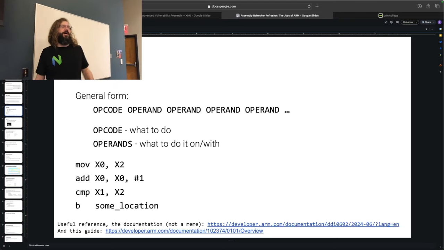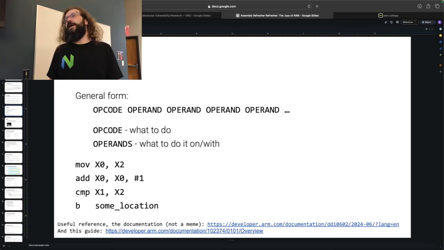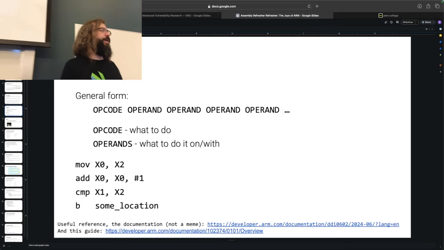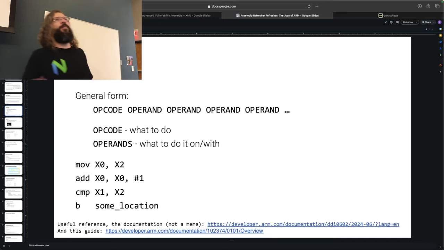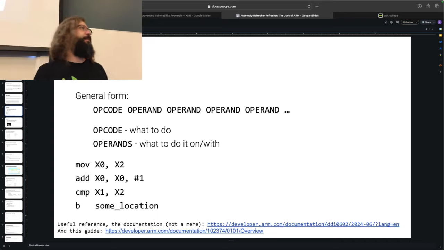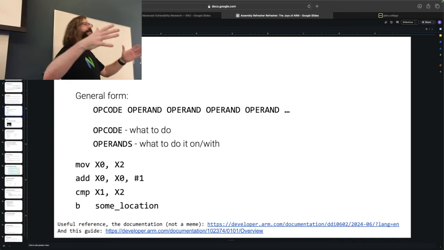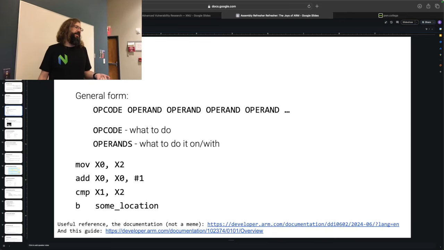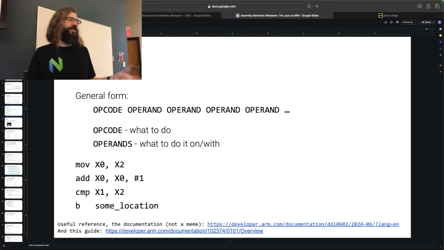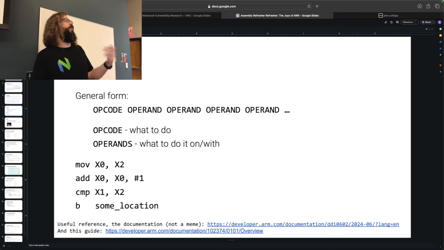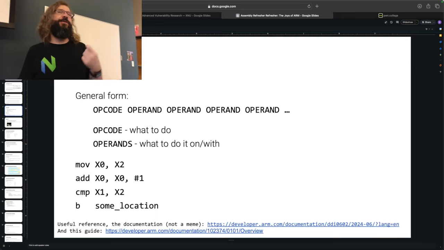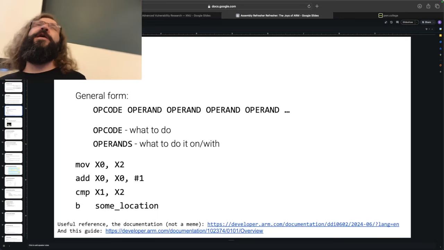So how do ARM instructions work? In x86, we typically have this pattern of opcode, destination, source. With ARM, we have an opcode followed by a varying number of operands. So here we see move follows a similar pattern. We could have move x0, x2. For add, we have add x0, x0, and then #1.